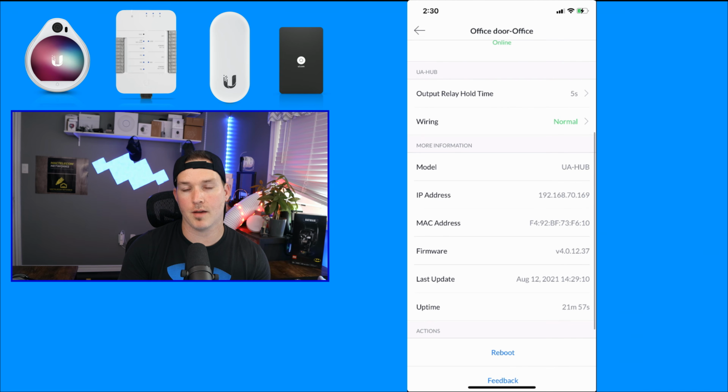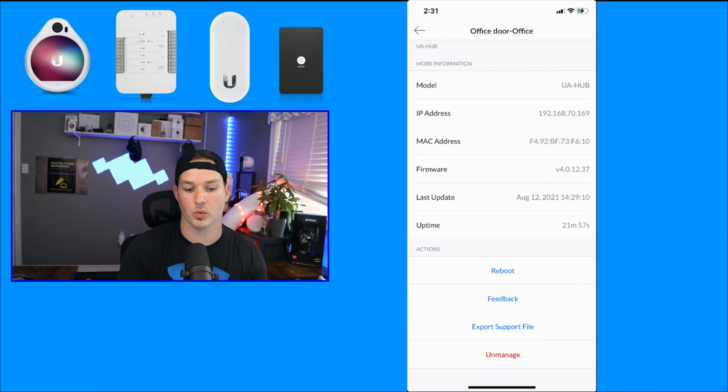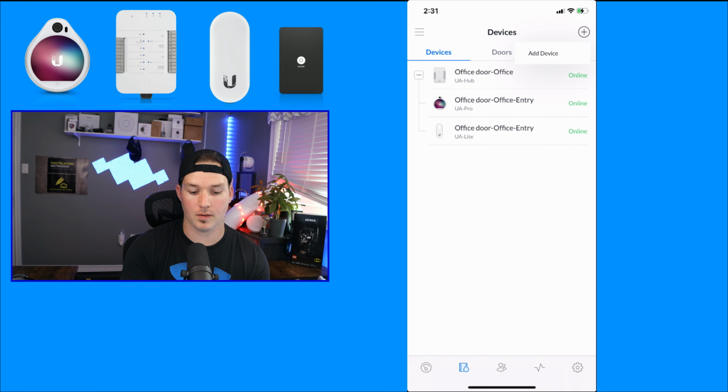We could also see information about the UA hub. So we could see the model, we could see the IP, the MAC address, the firmware version, when it was last updated, and the uptime. We could also do some actions. We could reboot, leave feedback, or we could export a support file. And then we could unmanage this UA hub from our controller. If we click on the plus icon, this is where we would add a device. I don't have any other devices to add right now, so we're not going to do that.